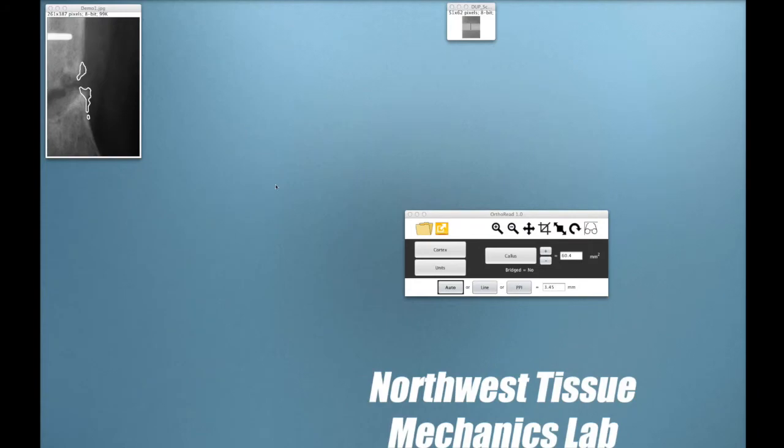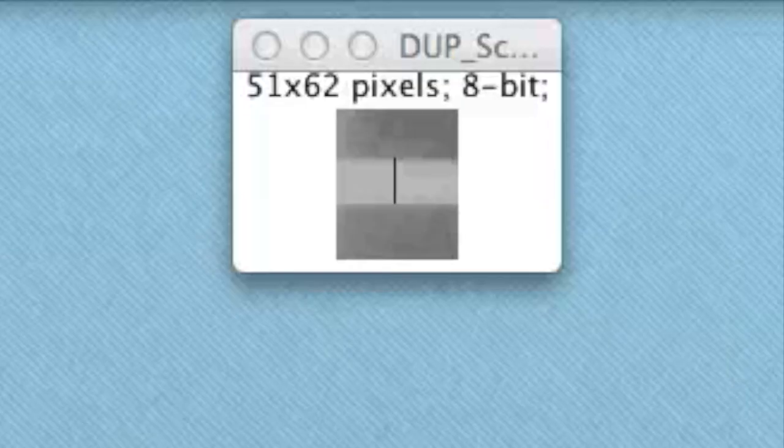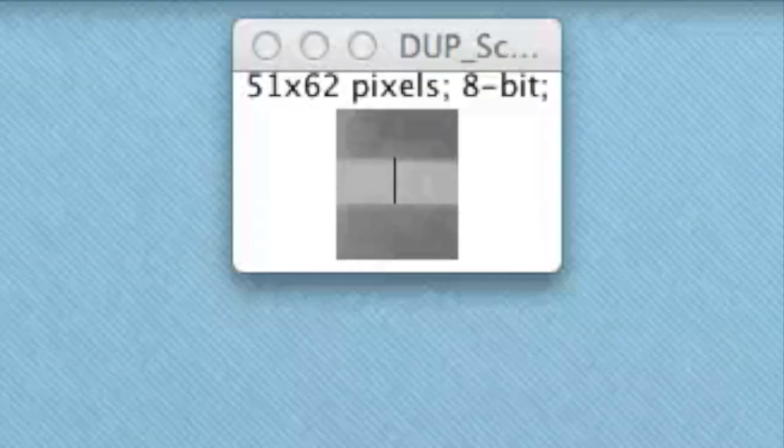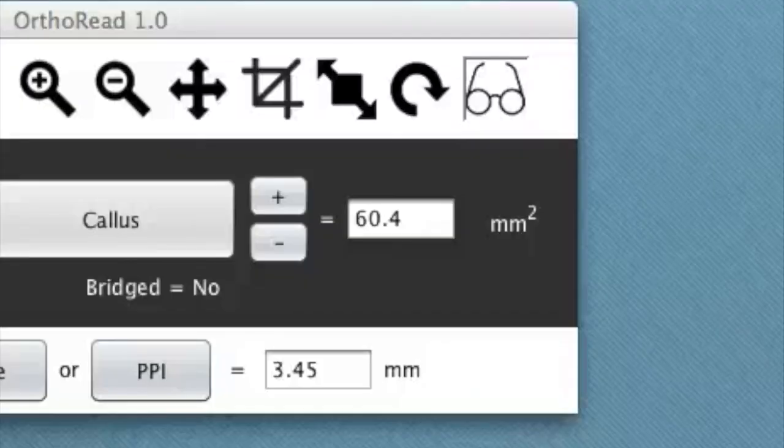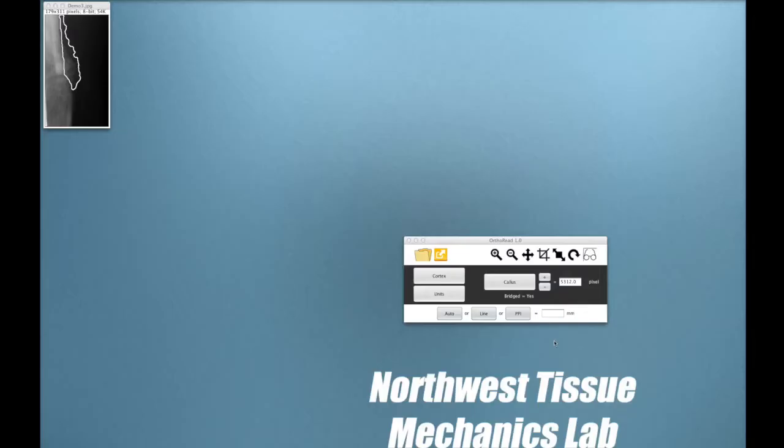You will notice that OrthoRead has displayed for you an image of the region of the screw as well as the detected diameter. You will also notice that OrthoRead has updated the results field to show a result in millimeters squared. Next, let's look at the line conversion option.